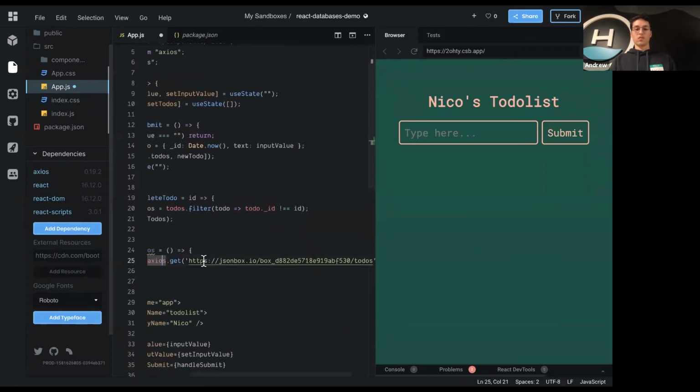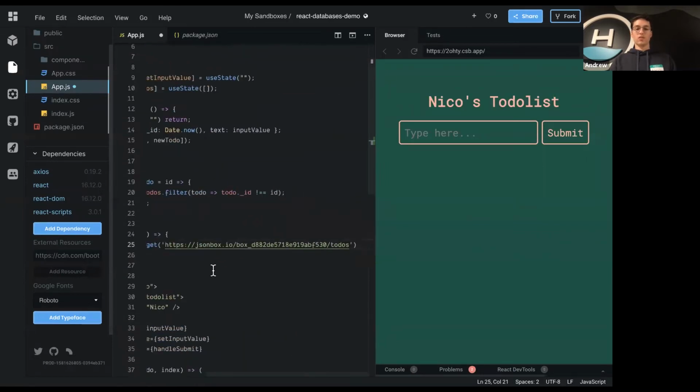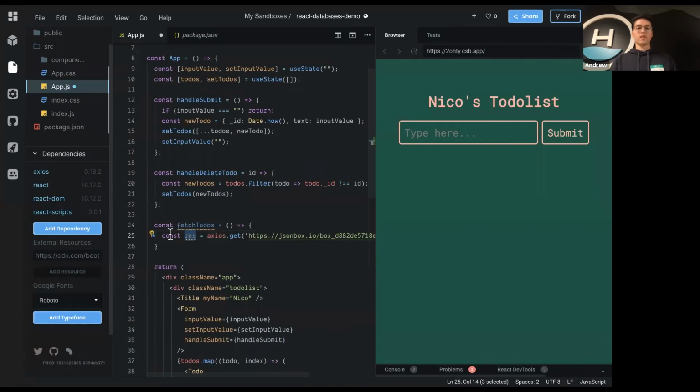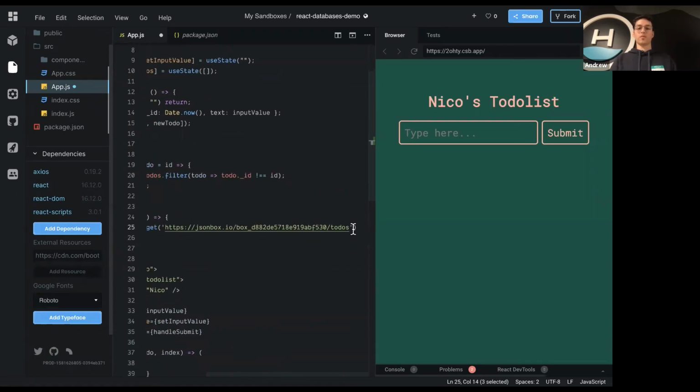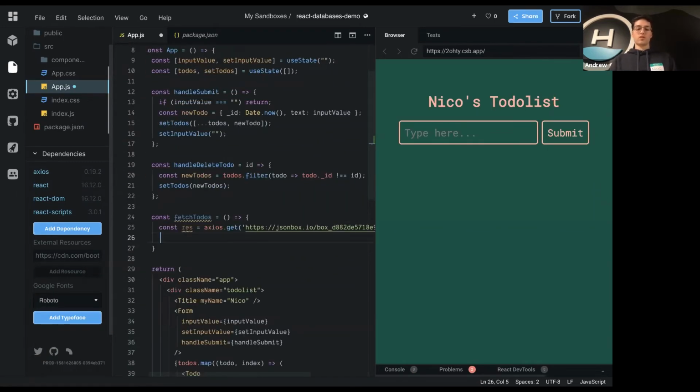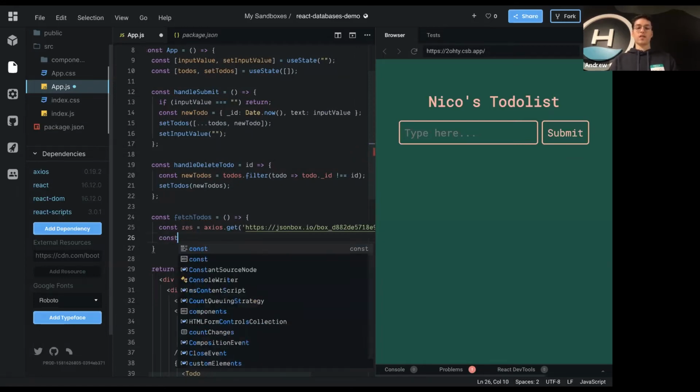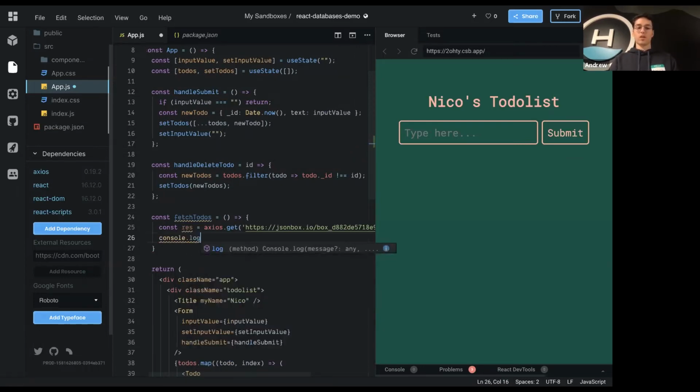And let's see, so this response here is going to be whatever comes back from this, right? Just to actually see what comes back, I'm going to just console log it here so we can see what that looks like.